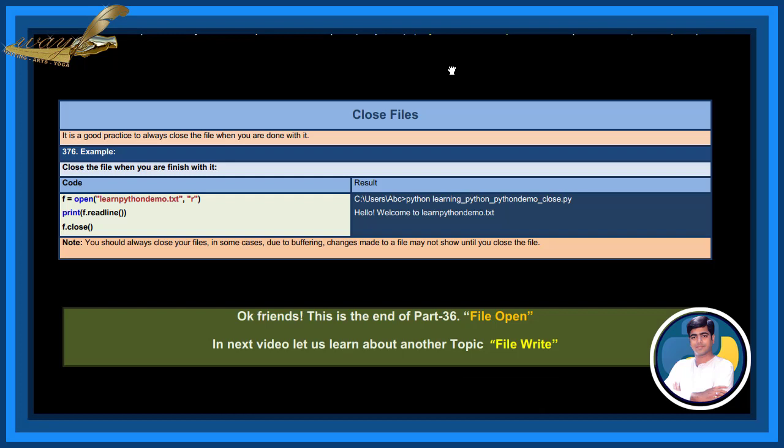Close files. It is good practice to always close the file when you are done with it. Close the file when you are finished with it. See, by using the f.close function, the result returns this. Hello, welcome to learn Python demo.txt. You should always close your files. In some cases, due to buffering, changes made to a file may not show until you close the file.